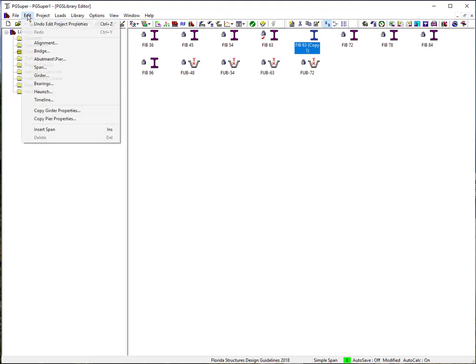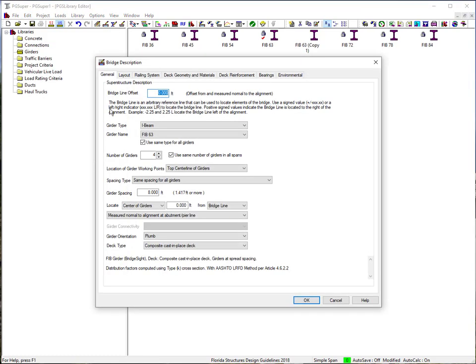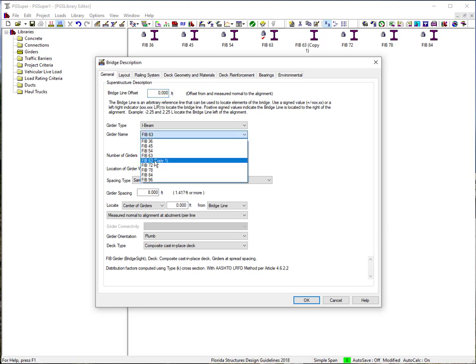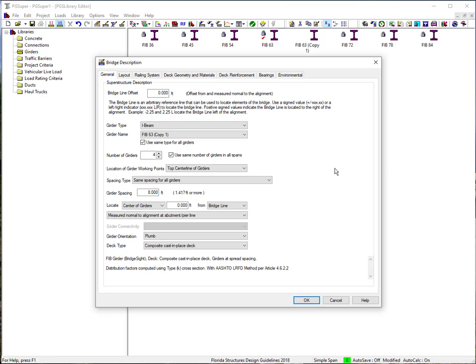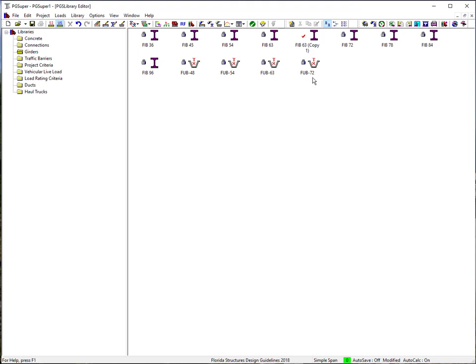So I'm going to go to Edit, Bridge, here on the General tab, and I'll select our new girder entry that we just created. What this will do is reset the strands and stirrups back to defaults, which are 0, basically, and what's described in the entry. And I'll go ahead and click OK. Now you can see that the red check indicates that our new copy is being used in the project. And I'll go ahead and edit this copy by double-clicking on it.